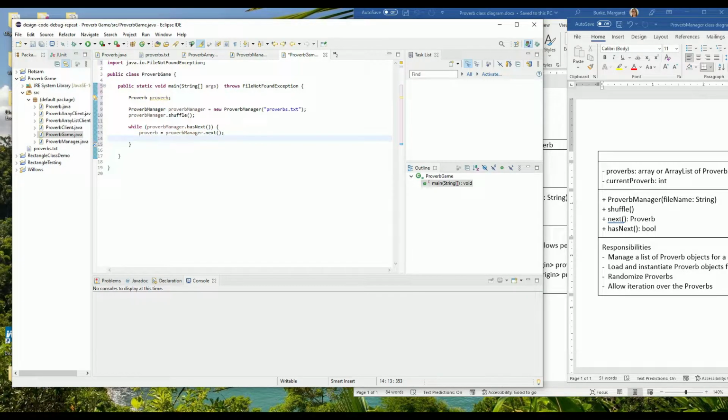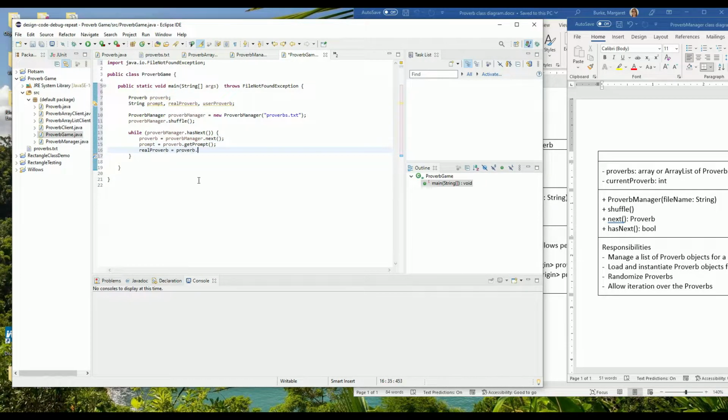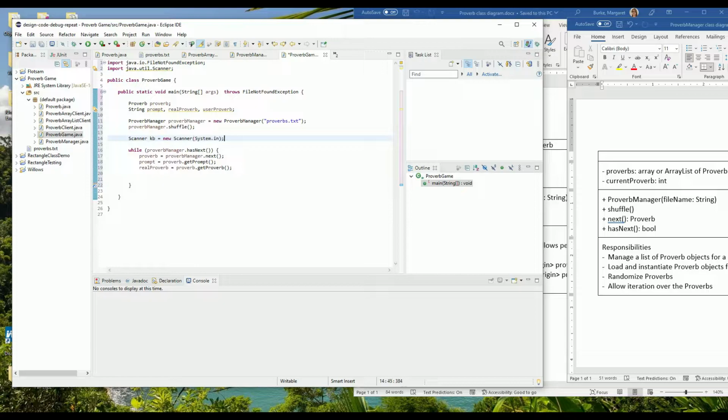So now I can interact with that object, sending the getPrompt and getProverb messages, and I can interact with the user, showing them the prompt, getting their version of the proverb, and then showing the real proverb and their version of the proverb. Let's run it.